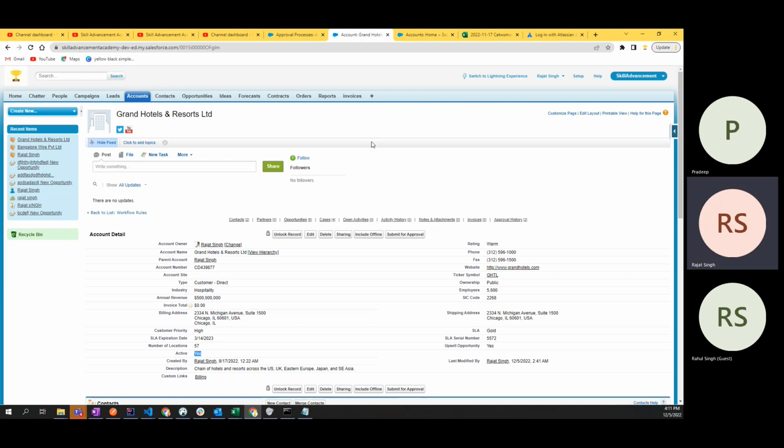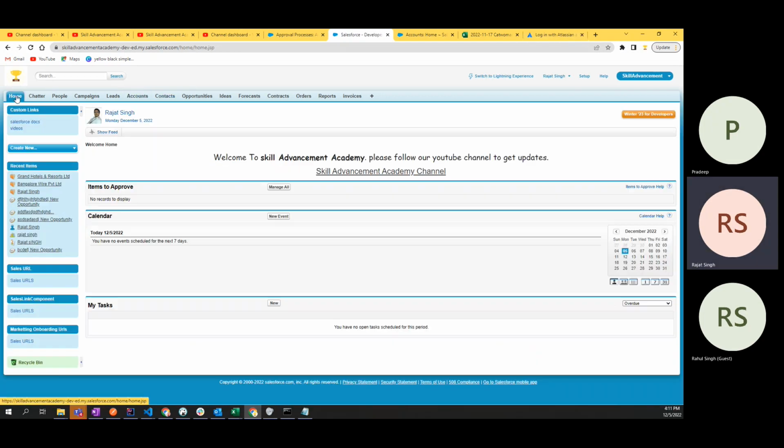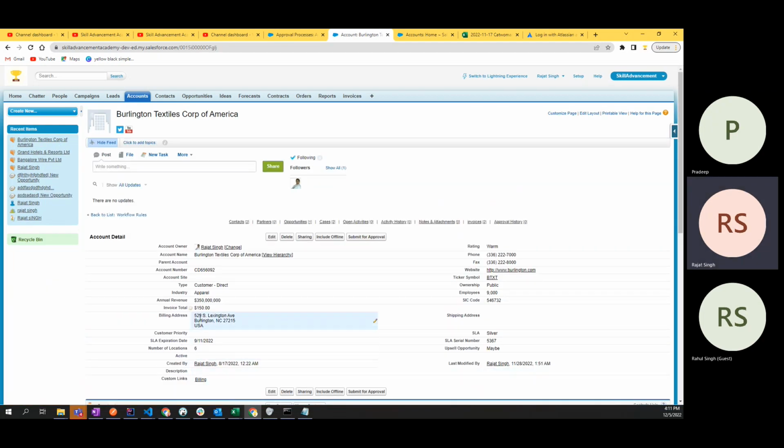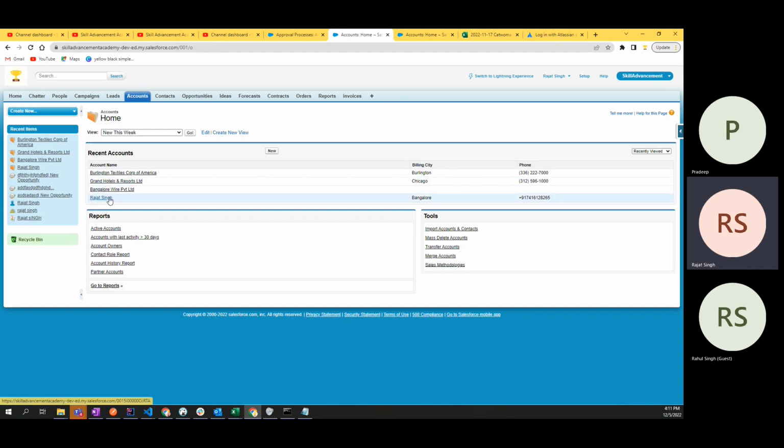So this approval screen which we have, we can change. Actually, we can just customize your home page. So what can you do? Just go to your home. Let's say you see you have items to approval, no records to display, right? Here you should get all the items. Here also you should get all the items. So if you go to accounts and let's say this Grand Hotels and Resort.